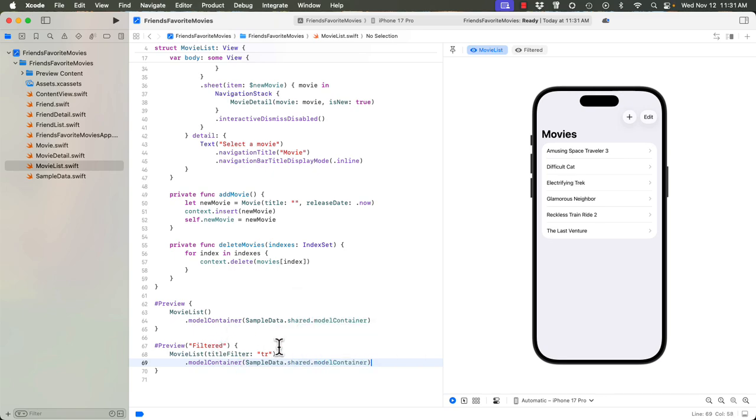So now we've created a preview, and notice up here at the top we have this other preview that says filtered. So if we click on that, now it's returning a list of movies that contain the letters TR in the string somewhere in the title. So again, you've got the full movie list here, and now we have our filtered list here.